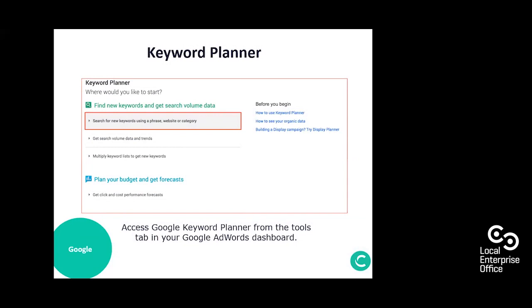So this is the Google Keyword Planner, and this is the tool that you use. So rather than just show you guys the slides, what I'm actually going to do is take you in here and show you the Keyword Planner. So just bear with me.